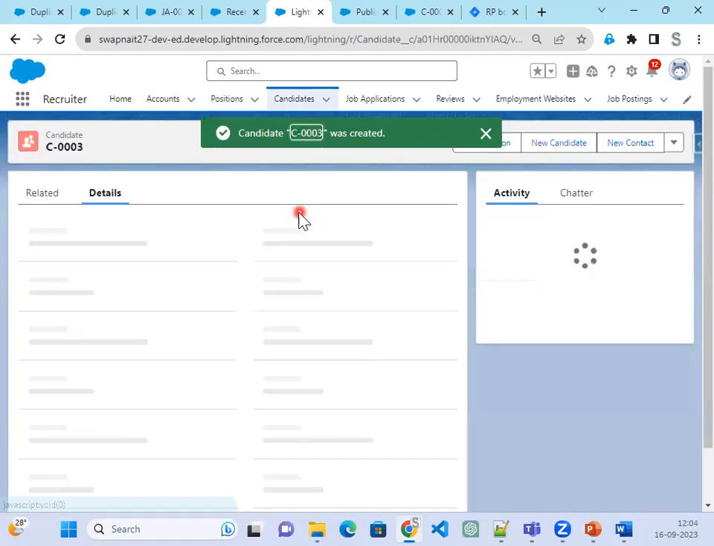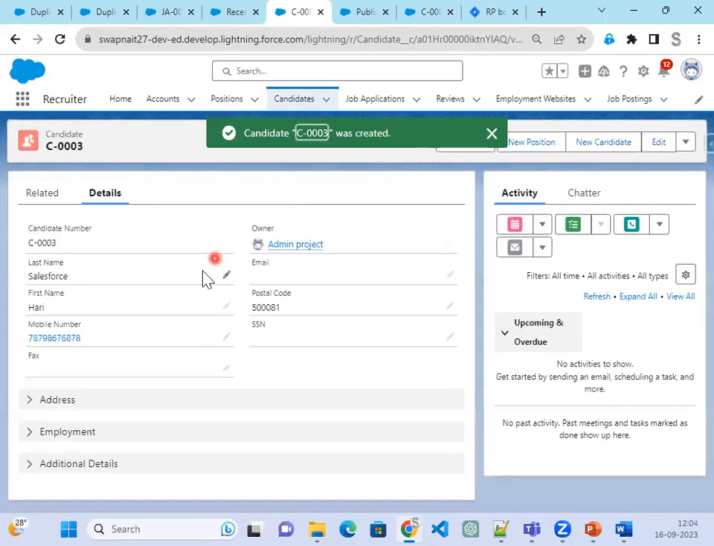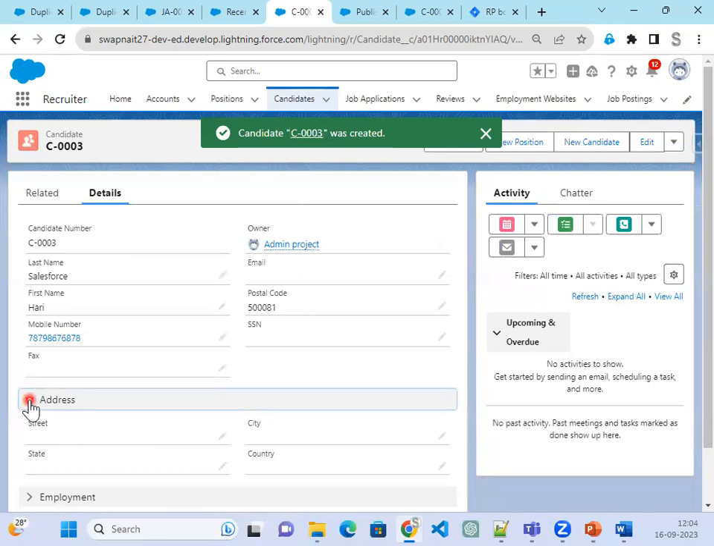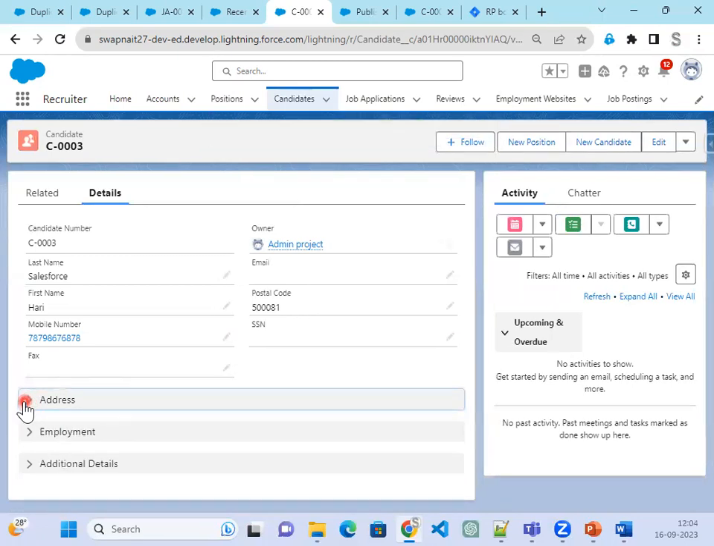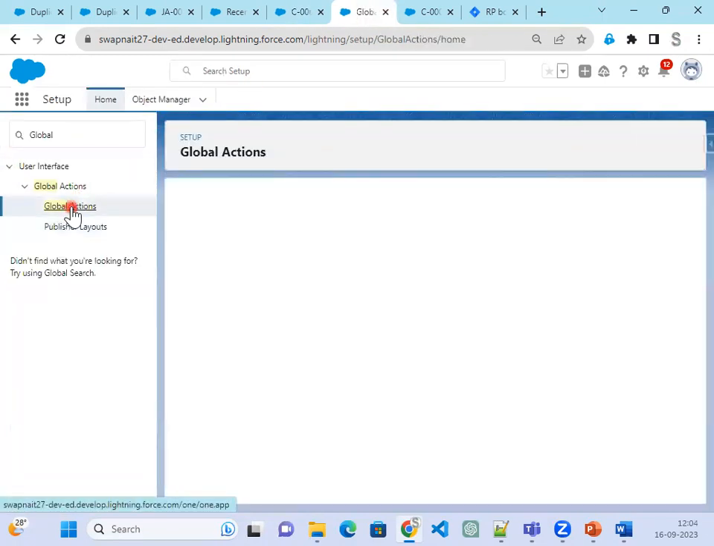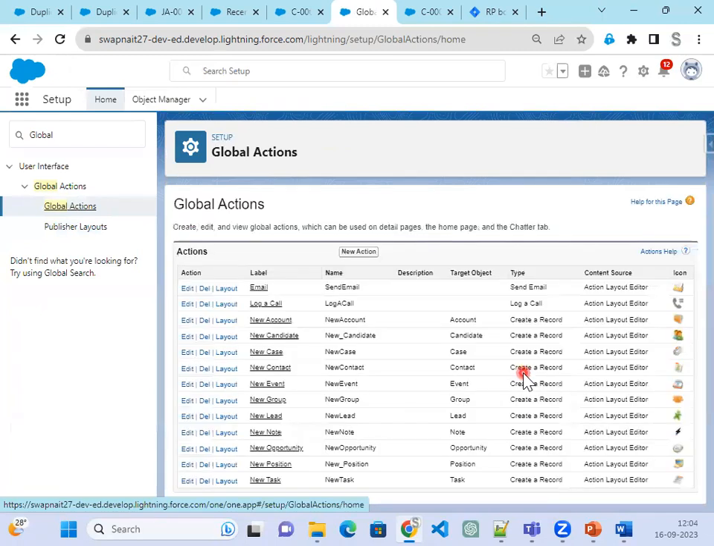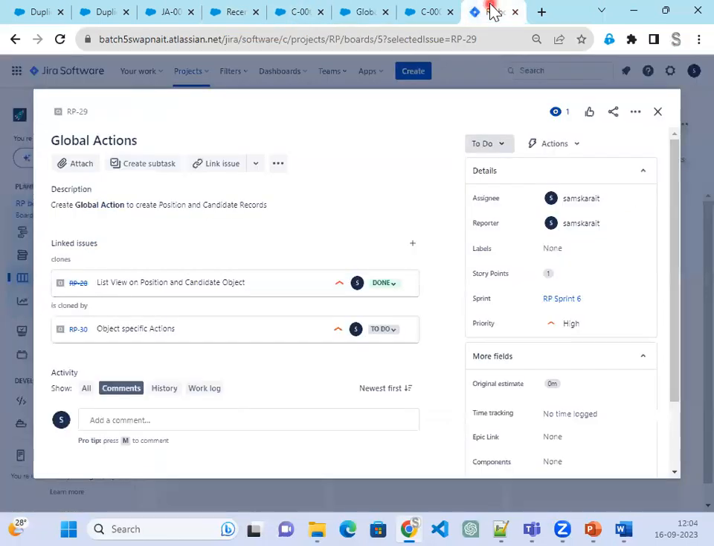Now, the question is, what will happen if I have mandatory fields? If I have mandatory fields, will I be able to create it or not? If there are any mandatory fields, the global action itself is going to show the mandatory fields by default whenever you are creating a new action. So there is no chance of missing the required fields. So we have completed the global action. Click on done.